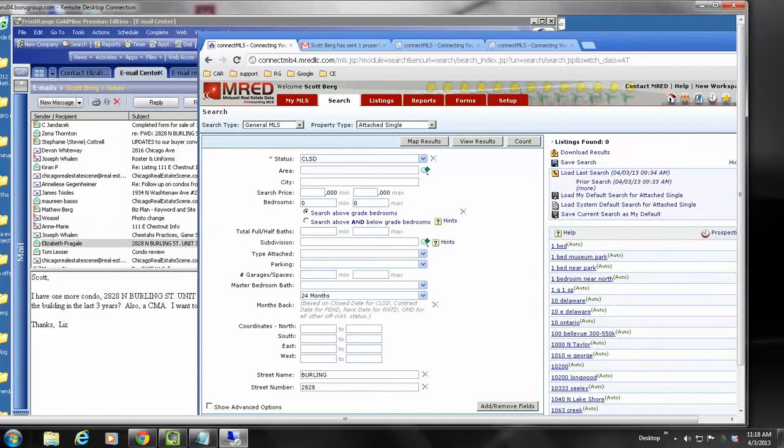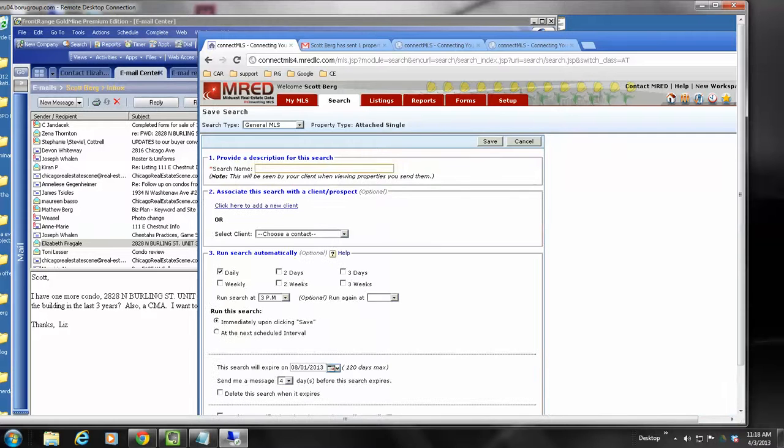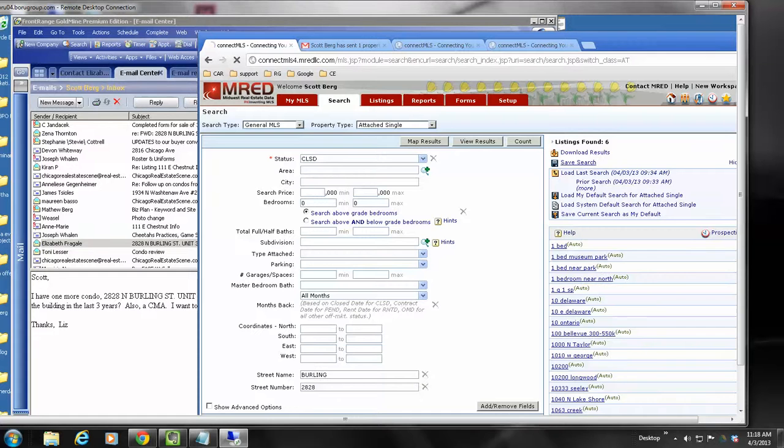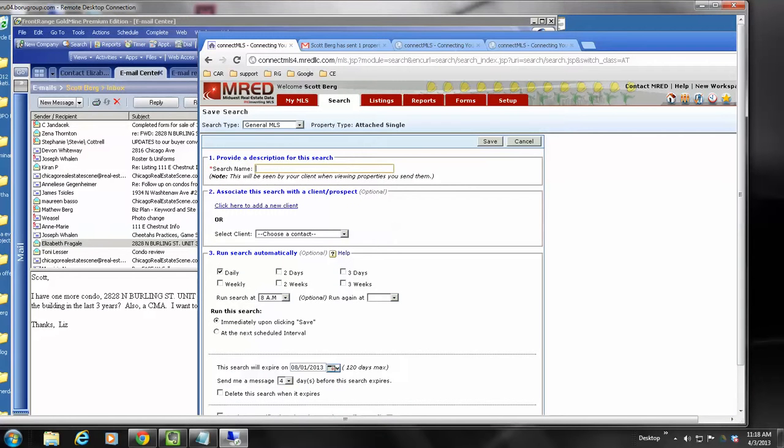And I get none. No sales in the last 2 years. So it's not relevant. I'm going to go back all months. You got 6. Make sure it's not lost here what I just did. What I did was I'm going to save this search and send it to the client.